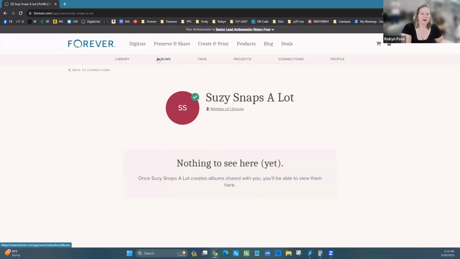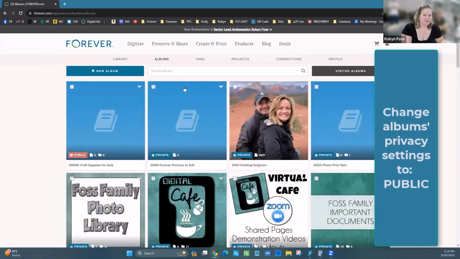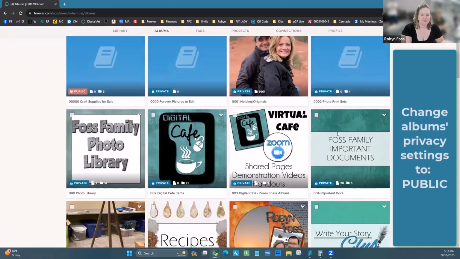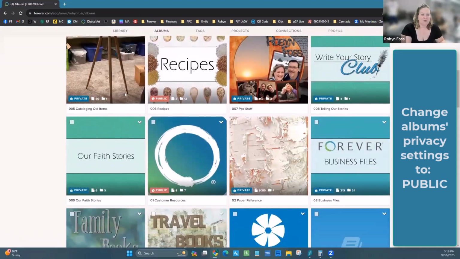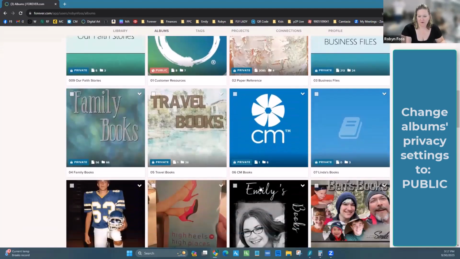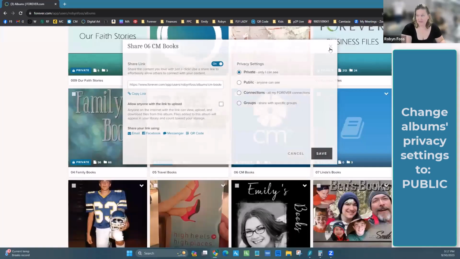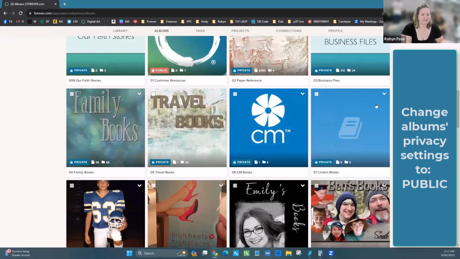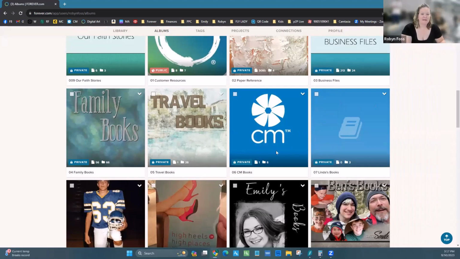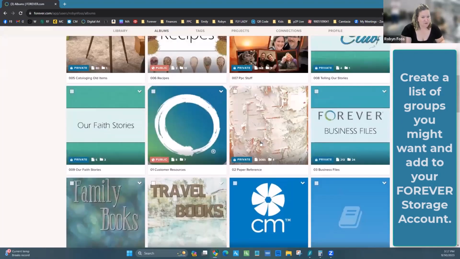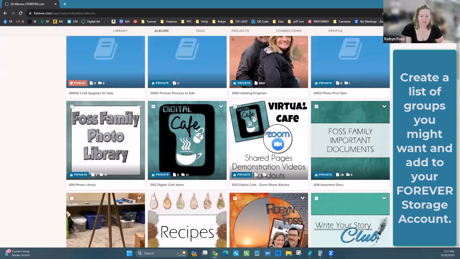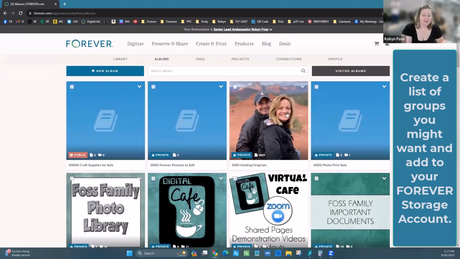So my recommendation for first steps: as you can see out here, I have a whole bunch of private albums. If you see the word connections, if you had friends and family before, I would recommend changing those to private, because anybody that you're connected with in Forever would have access to all of those albums. And then brainstorm what kind of groups you want. That's what I did. I made a list: family groups, friend groups, business connections, those kinds of things.